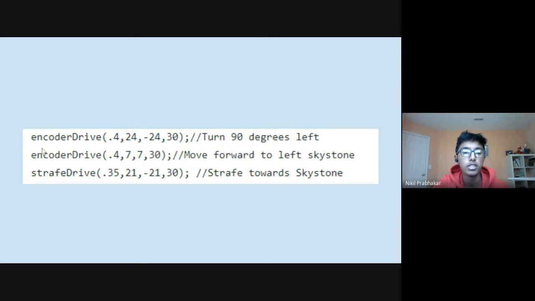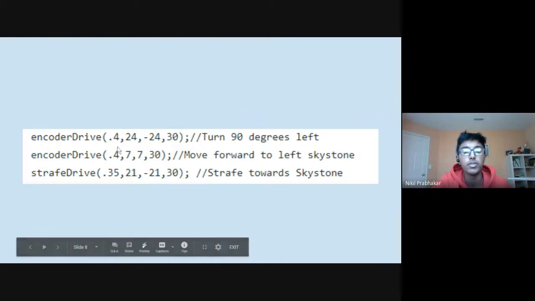So this is basically a zoomed in version of how you call your method and the parameters you put inside of it. So don't disregard the 30. We're actually taking that out, because that's just the timeout, and it's always going to be 30 because autonomous is 30 seconds. But if we start from the first one, the 0.4, that's the speed.